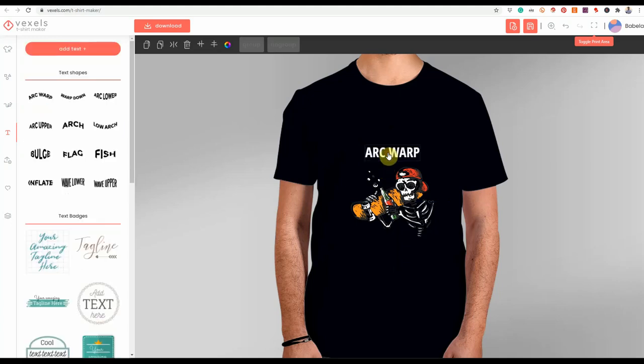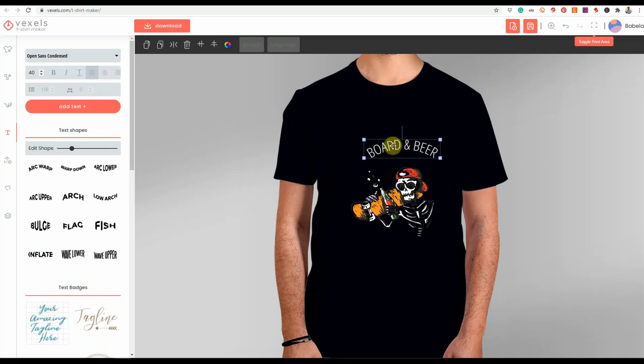And I'm going to type in board and beer. So caps lock is on, board and beer. And we're going to delete the other text here, and I'm going to hit enter on the keyboard. All right. And then once I've finished typing in, I'm going to click outside of it, and automatically the platform changes the text into an arch warp going upwards. And what I can do is move it over to place it where I would prefer it to be.